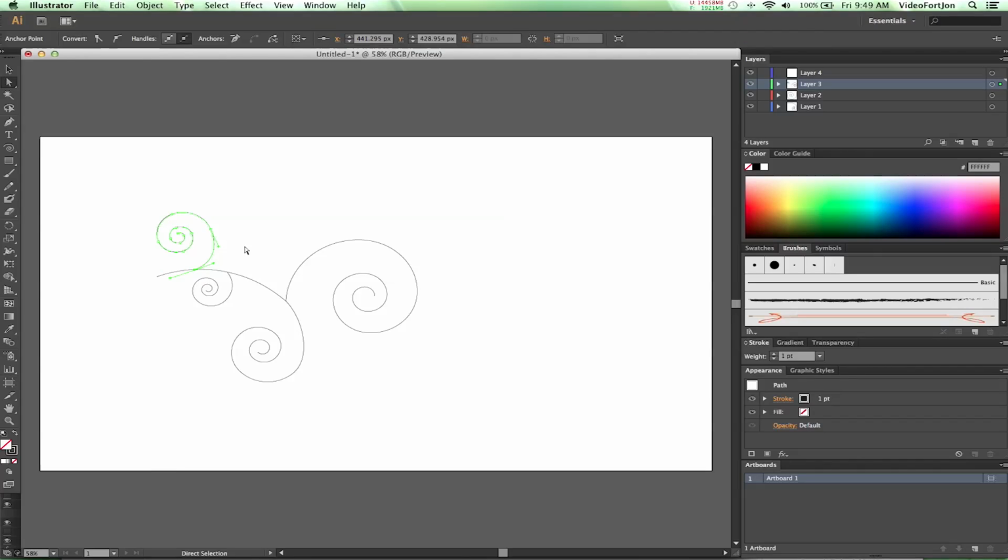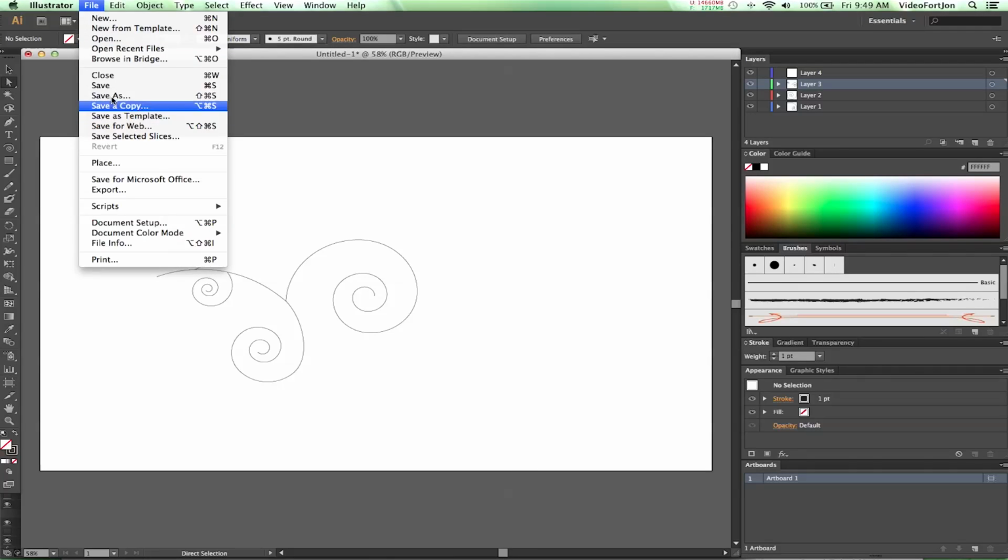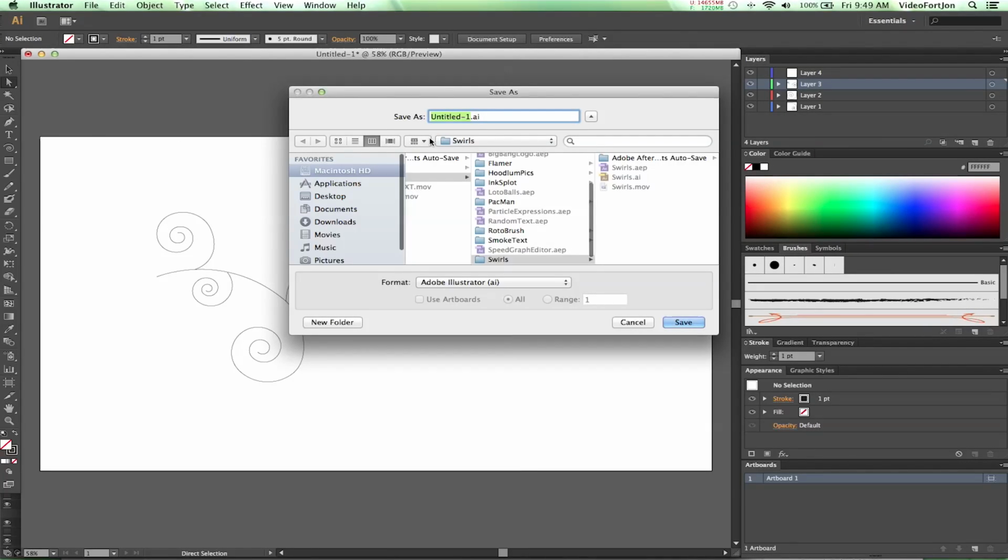Where do we go from here? Well, we are going to do a save. So if we go to File, Save As, and I'm going to call this Swirls. I've already set up a folder with everything in it. So I would create a folder called whatever you're going to call your project, and save that into your project folder. And I'm going to call this Swirls 2 because I've already got a Swirls Illustrator file.